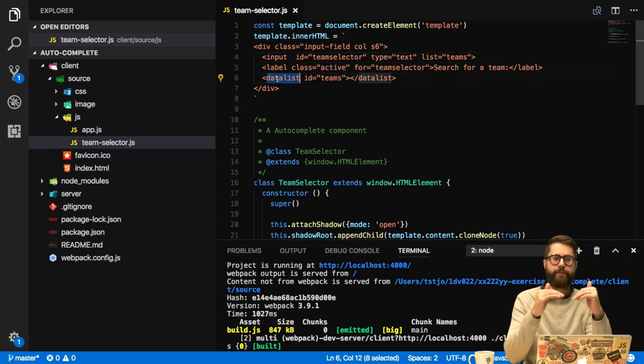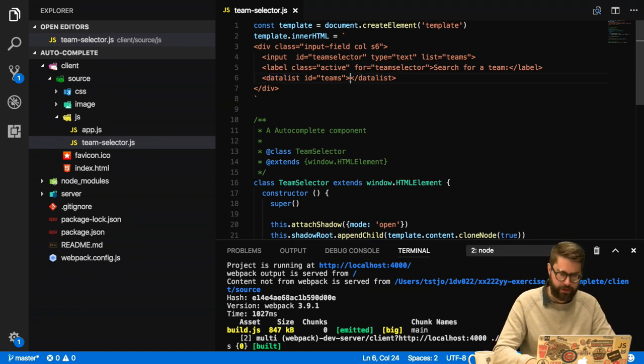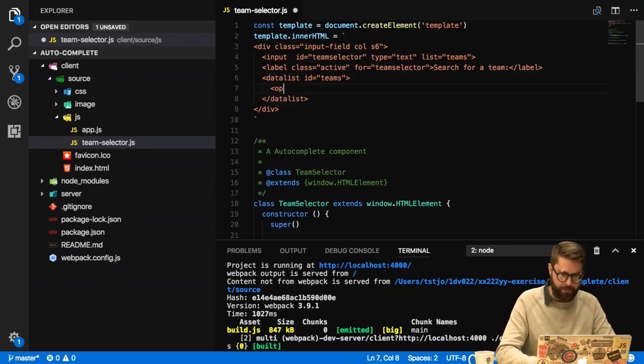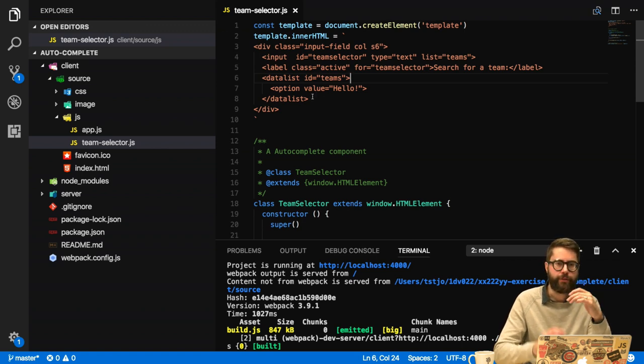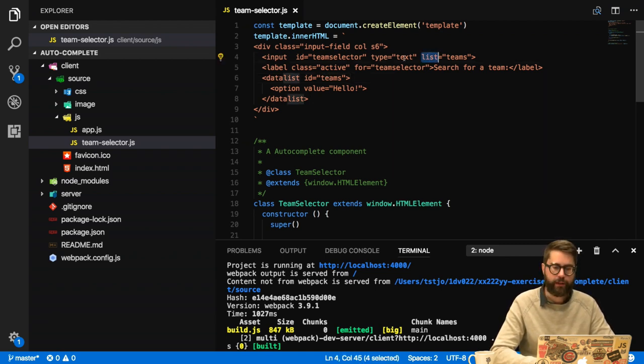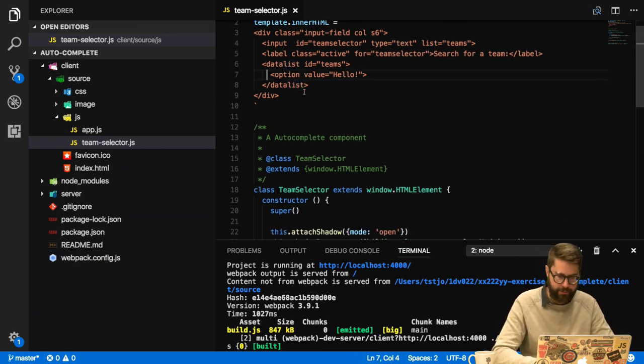And a data list is something you can populate with options, like we just write one option value equals hello, like that. And save that one. We'll show this component soon. So you add options to the data list, and those will appear below the input field. The data list is connected to the input field by the attribute list on the input field. I have no CSS in this case. We will add that later.